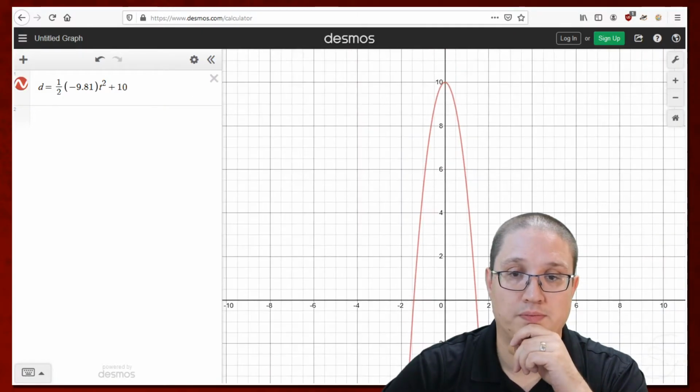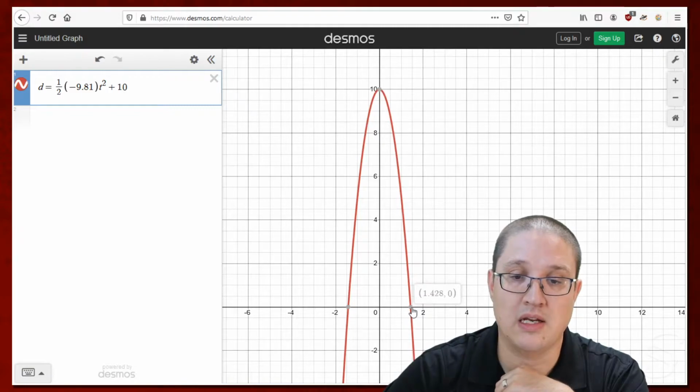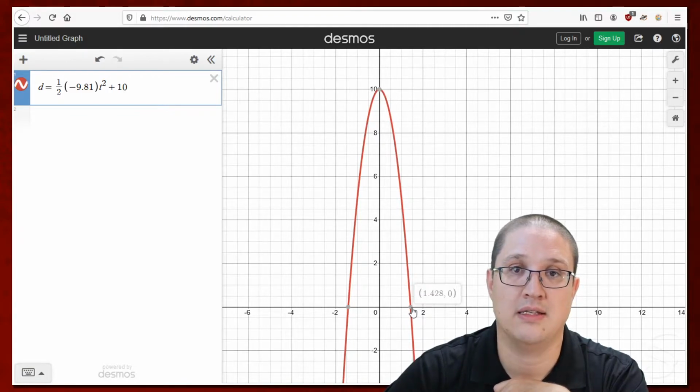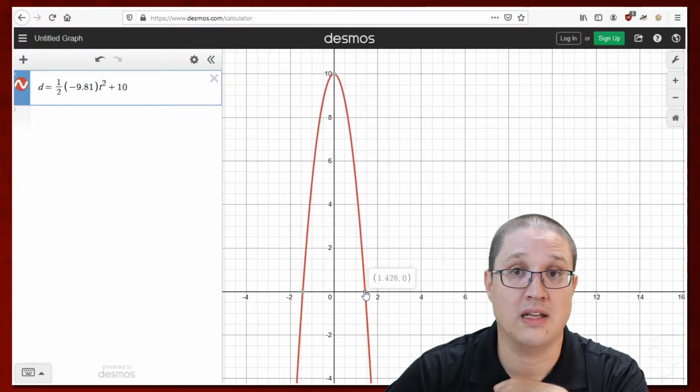And here we go. So my parabola looks like this. Edge of a 10-meter tall building. It takes 1.428 seconds to hit the ground. Easy as that. So technology is really nice when we're solving things like this because it's really straightforward.